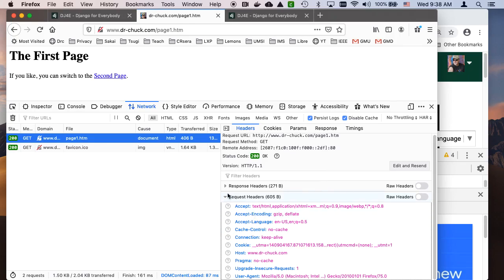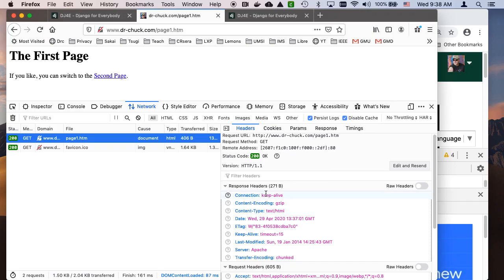Then the server sends back first a set of headers. What the content type is, is very important. The size is sometimes in here. gzip means that it compressed it on the way. And so these are the response headers.